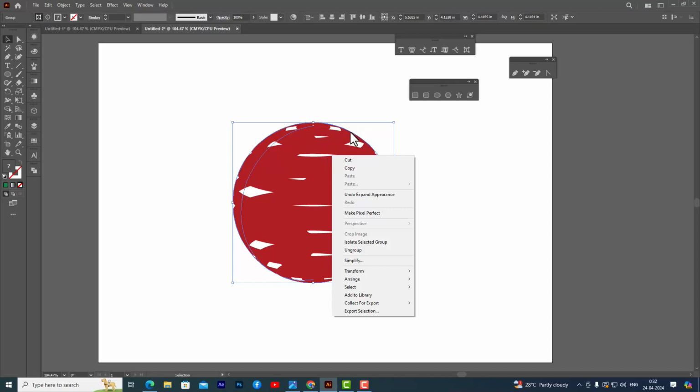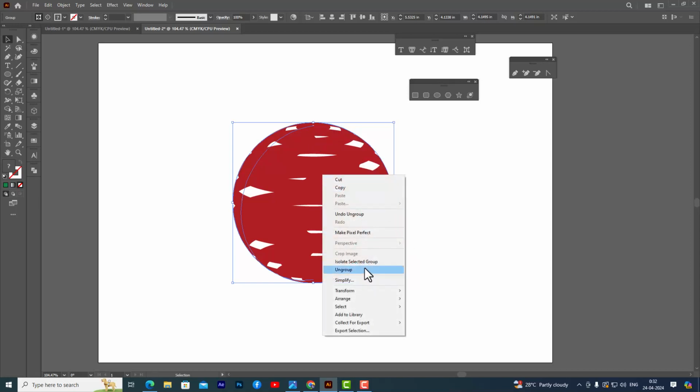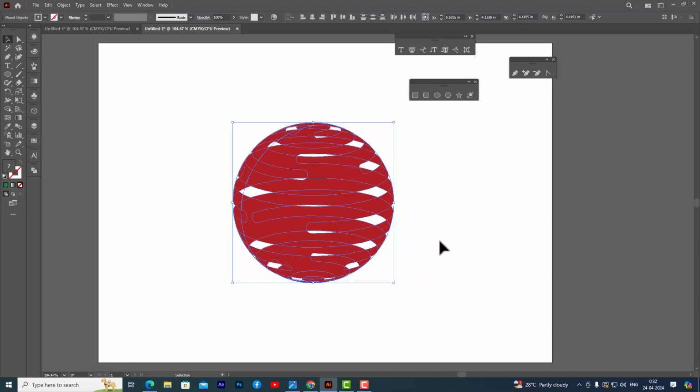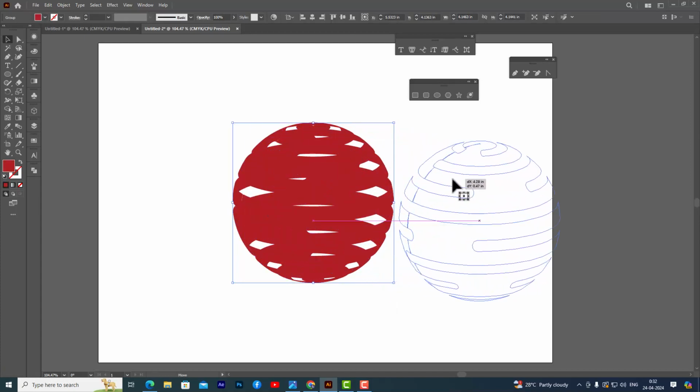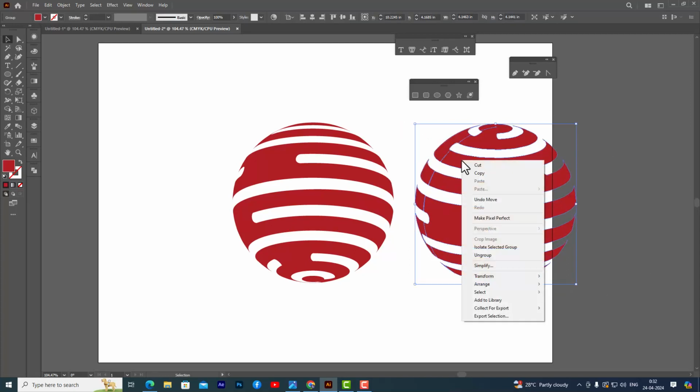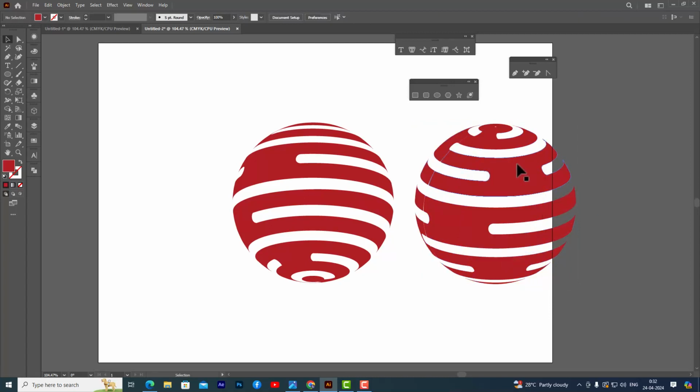So we will simply right click on the object, and here we have the option ungroup, and we will ungroup it till we get the option release clipping mask. So we can see here, now we got the option release clipping mask. So if we move this object to the right side, we can see the objects. So what we can do is we can again ungroup it. So we can see here, and here we can unite some of the objects.